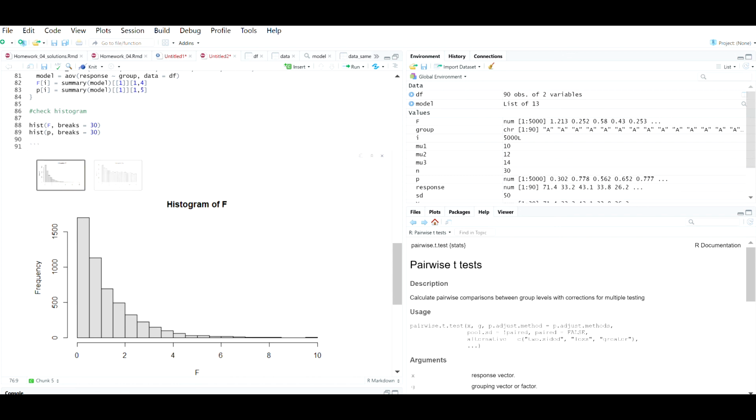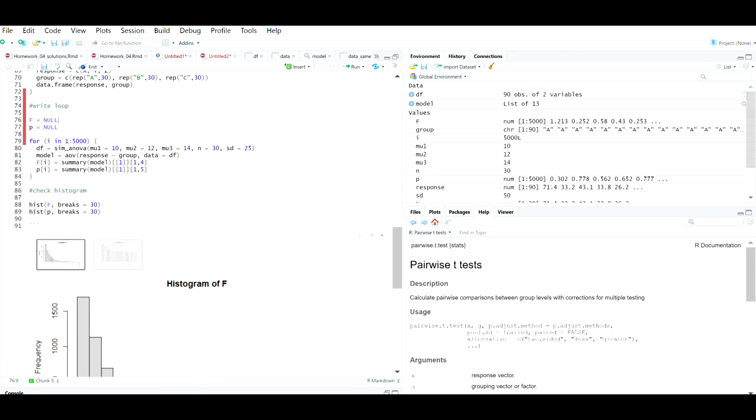Same with the F distribution here, it looks a lot more like the true F distribution rather than a lot of clusters of high F ratios that I would expect to see with differences like that.